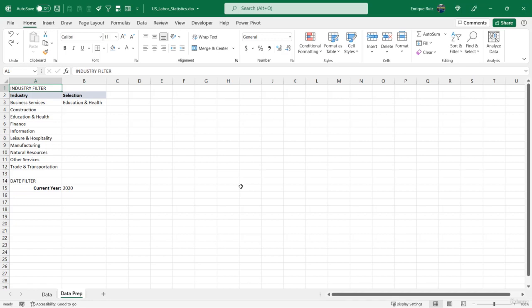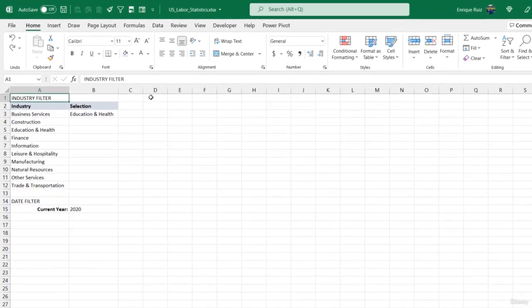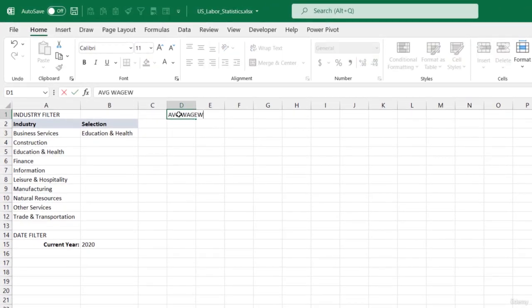Alright, now with the filters all set, we can start prepping some of the data and visualizations for our dashboard. And I'm going to start by calculating the average annual wage by industry for 2020. So let's go ahead and start prepping things in our data prep tab here. We're going to want average wage by industry.